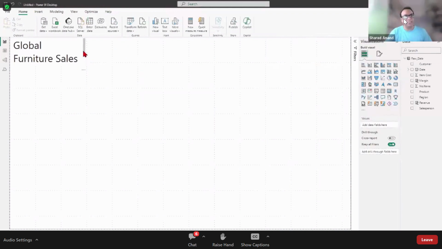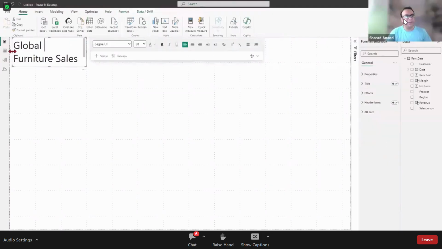Now this doesn't look nice. We need to expand it. How do we do that? We click again, and then on these edges that you see, these are called handles. When you click on any of the box here, you see those handles. With these handles, I'm going to expand it.